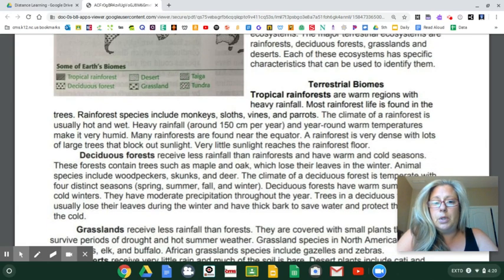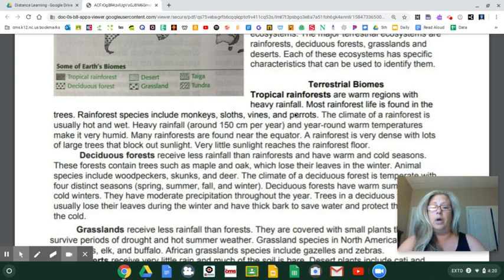Terrestrial biomes. Tropical rainforests are warm regions with heavy rainfall. Most rainforest life is found in the trees. Rainforest species include monkeys, sloths, vines, and parrots. The climate of a rainforest is usually hot and wet. Heavy rainfall, around 150 centimeters a year, and year-round warm temperatures make it very humid. Many rainforests are found near the equator.